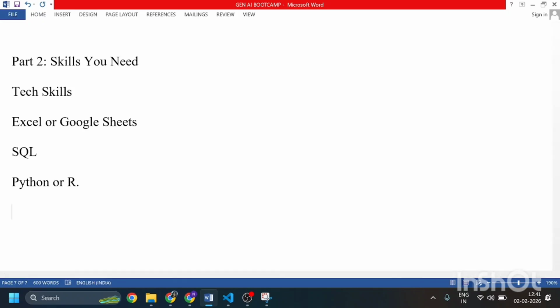Next is soft skills. Technical skills are important, but soft skills matter too. You need critical thinking to understand what data is saying. You need storytelling to explain insights clearly. You need attention to detail because a small mistake can change the result. Remember, your job is not just to analyze the data, but to explain it.